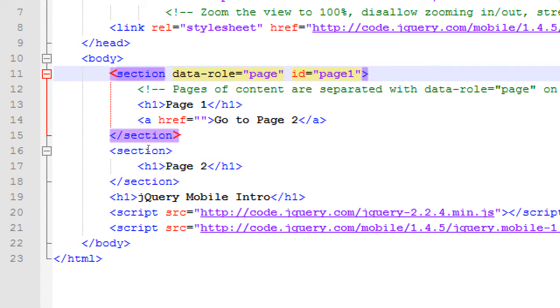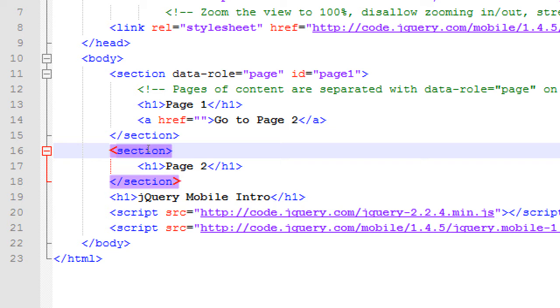Call it page one, whatever you want. Section data role equals page. Any screen full of content should be set up as data role equals page, with an ID of, let's say, page two, or contact us. And these rules here, if I wanted to call this contact us, I would call it something like that. Lowercase, no spaces. Could use underscores, I guess. You could do camel caps or intercaps, which is capitalization inside of the word, but definitely no spaces on the IDs.